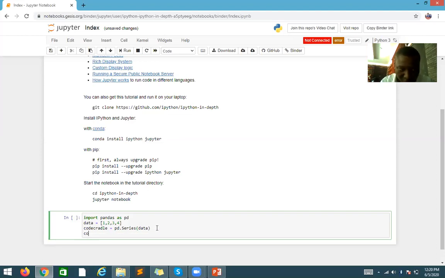So if I put CodeCradle 1 here and I try to run my code, it doesn't make any sense because I have declared this variable as CodeCradle. So now if I try to, let me just run it so you can see.